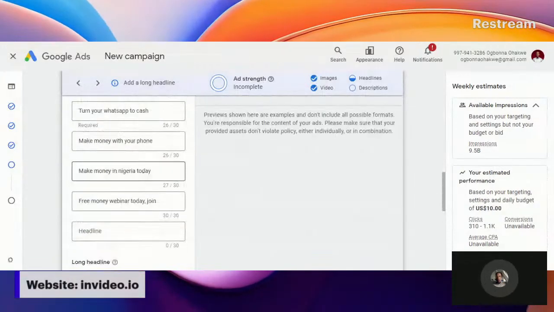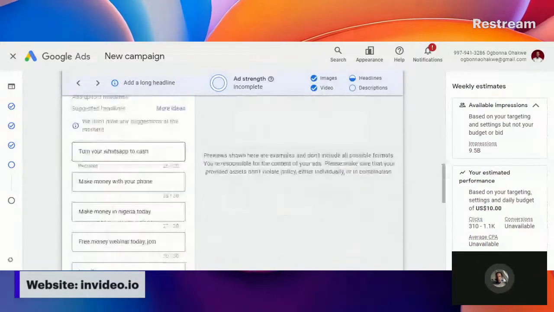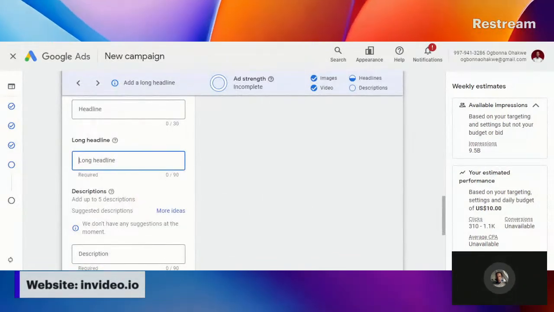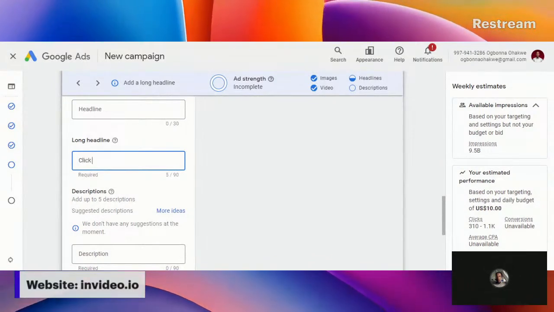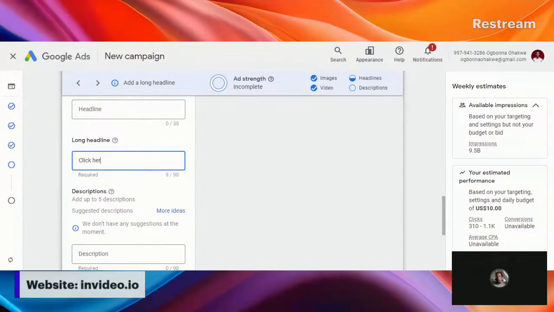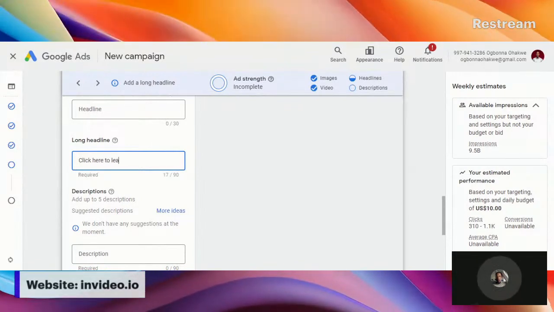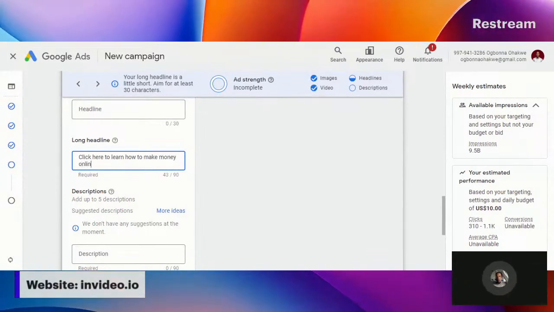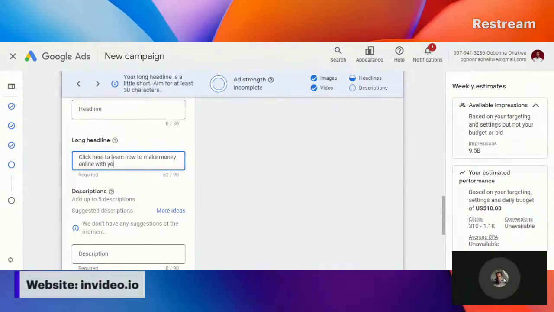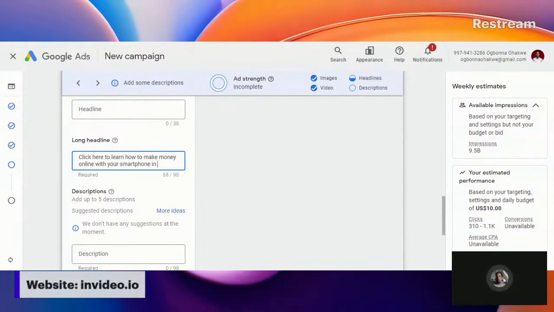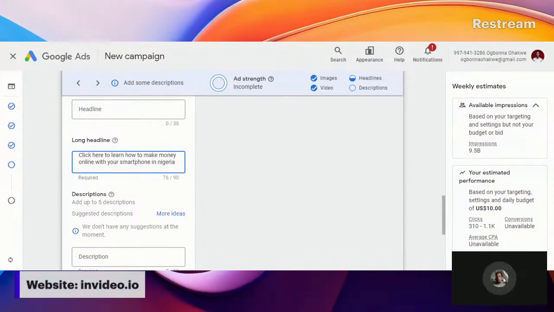So let's keep going. We have this, which is okay. We added how many headlines? 1, 2, 3, 4. We have a long headline. You can say: click here to learn how to make money online with your smartphone in Nigeria.